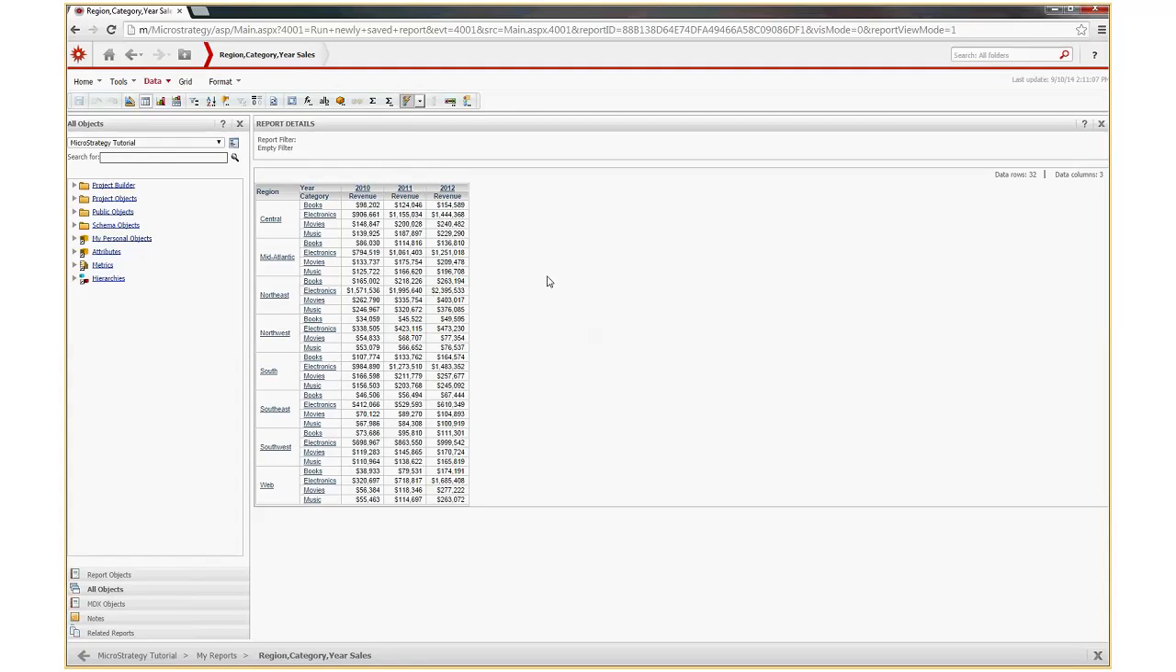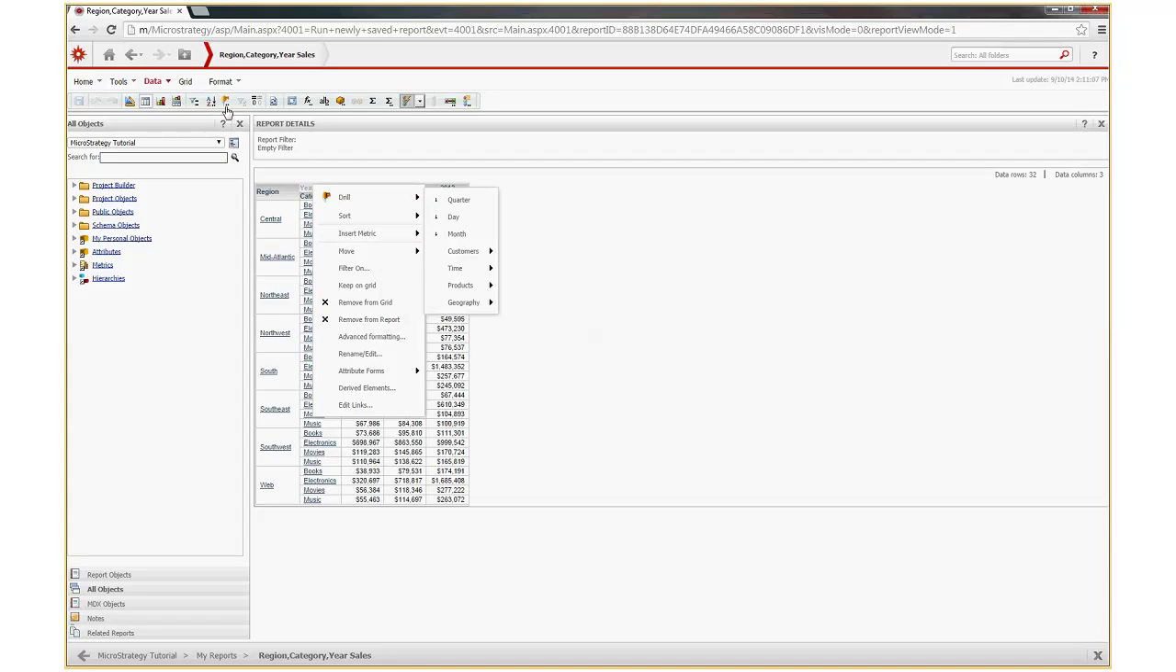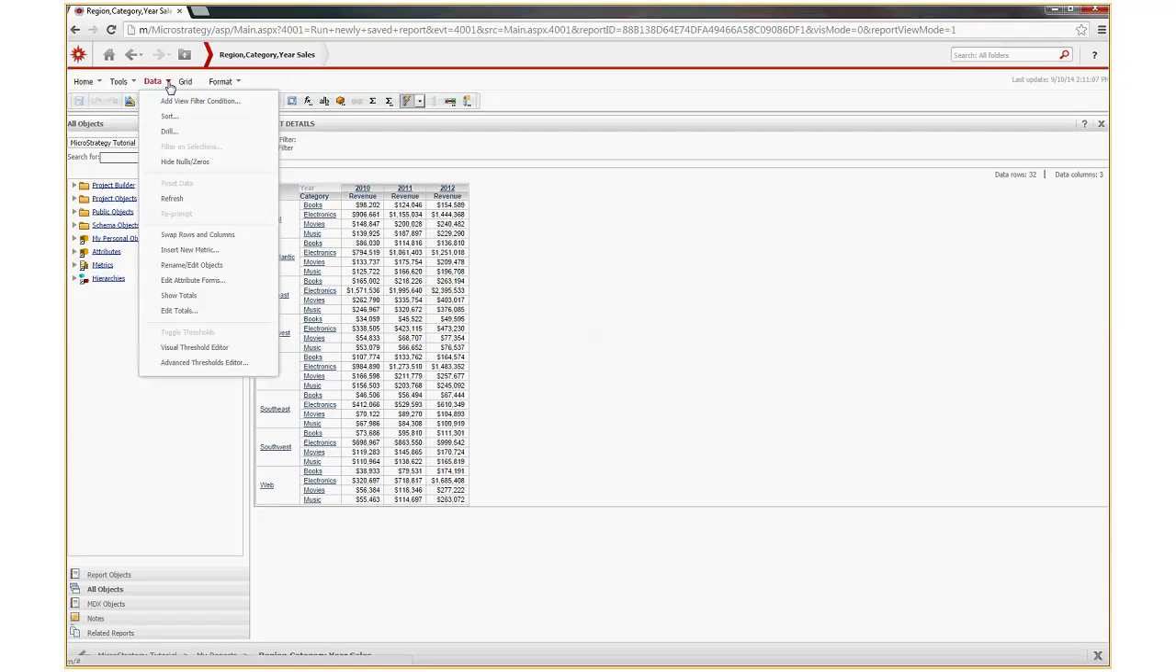Now let's perform drilling on this report. What are the various ways to drill? Now I want to drill on year. So either I right click and select drill, or I select this drill icon over here, or I click on this drop down next to data and select drill from here.